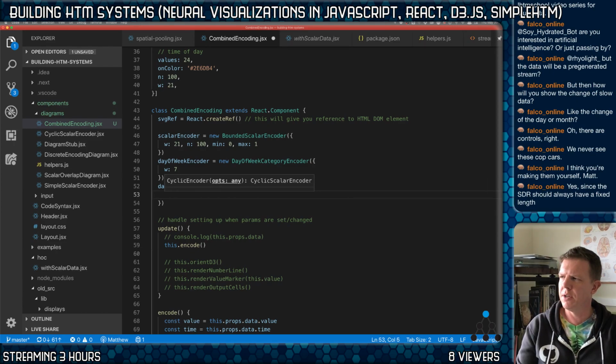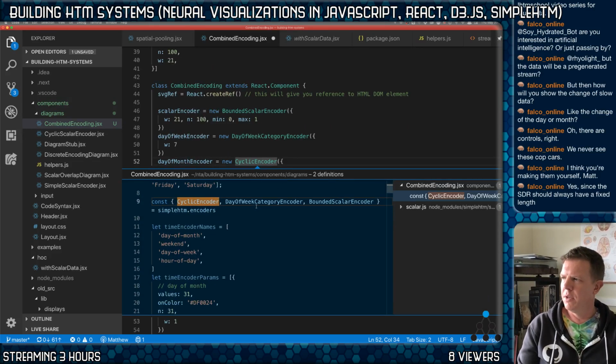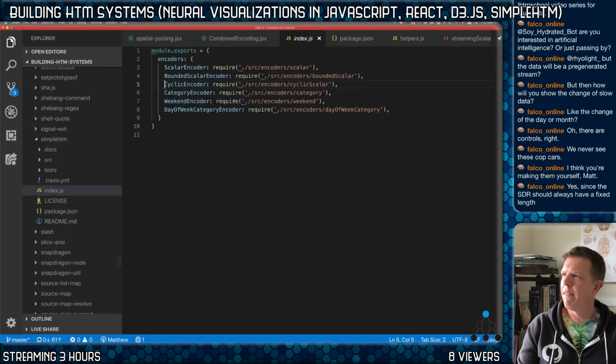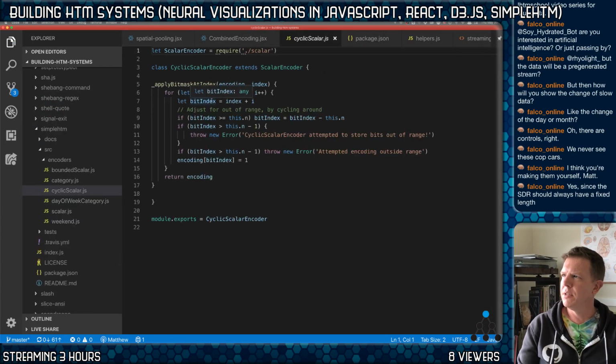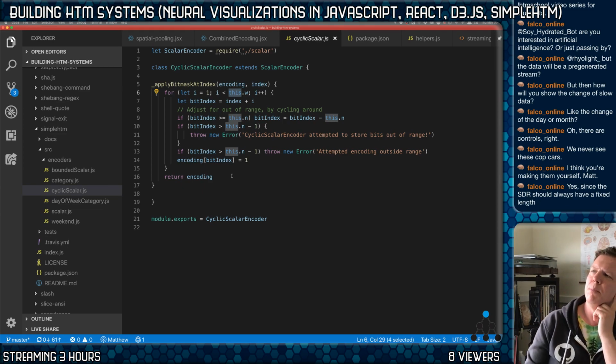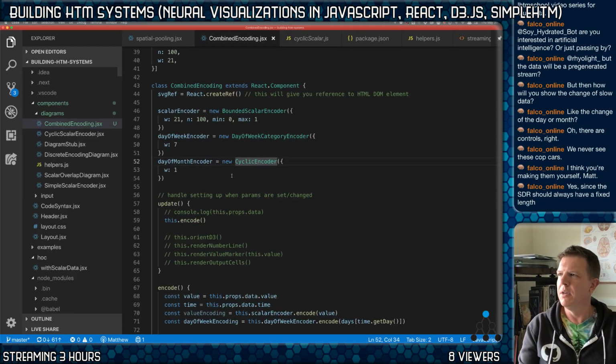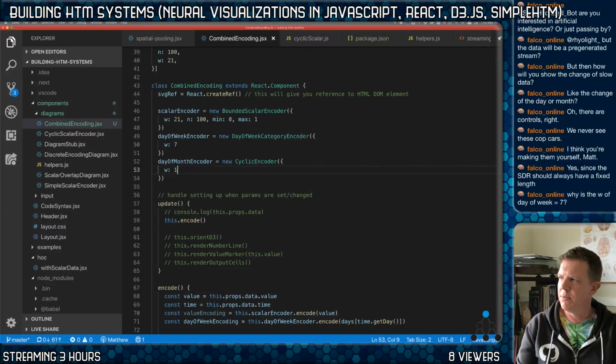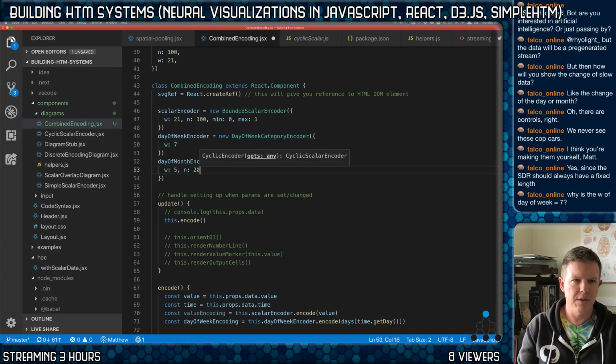Actually, with the cyclic encoder, all you give it is W, right? Now I've totally forgotten how to do it. No, you give it NW. Yeah, that's fine. It just applies the bit map differently. Okay, so let's make this less. Let's make this like 5 bits on over a window of 20 bits.